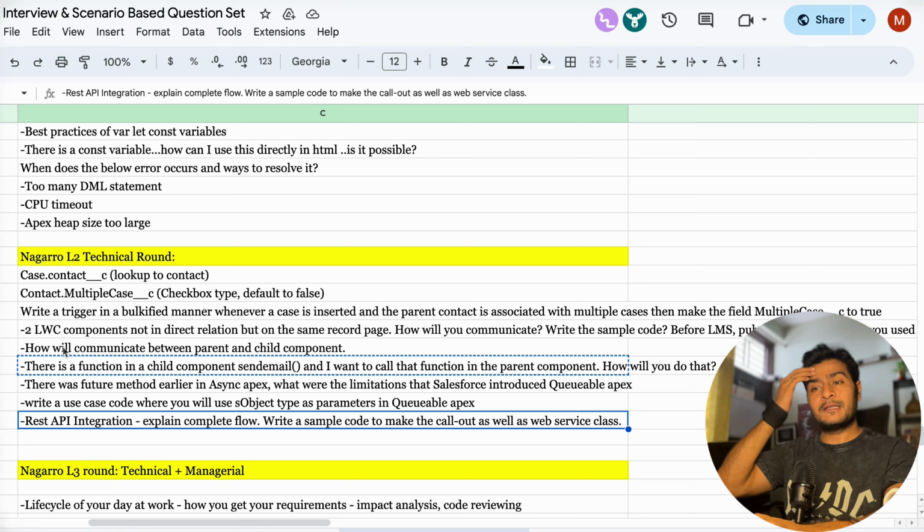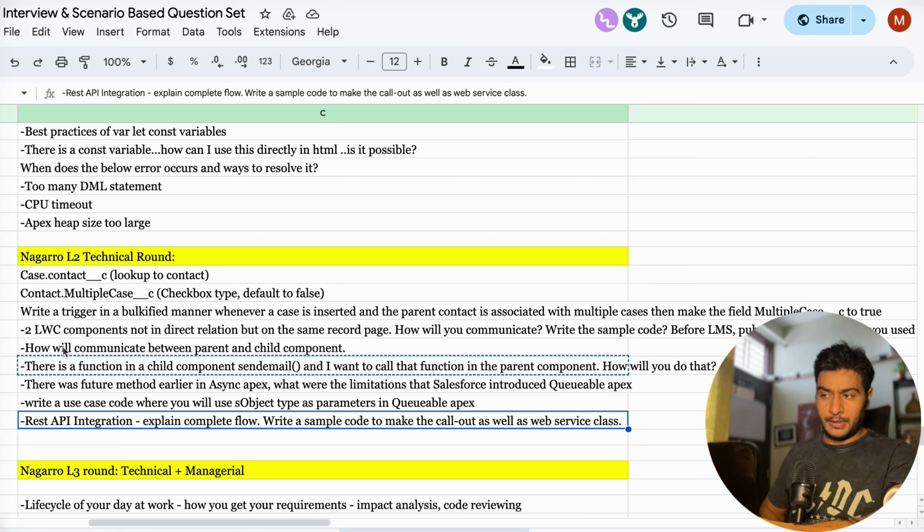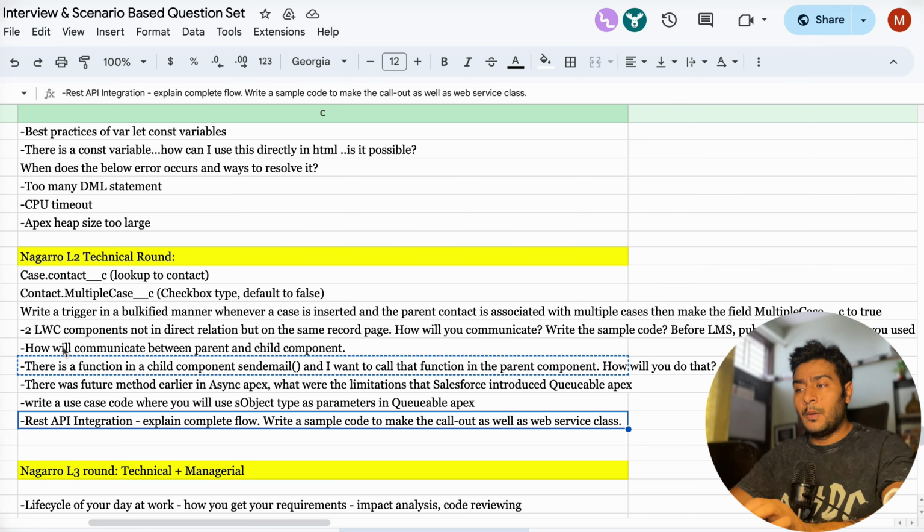Okay, so the next question is, there is a function, send email, in a child component, and I want to call that function in the parent component. Basically what he's asking is, in the parent component's JavaScript, I want to access the child component's JavaScript method. So how will you do that? In the parent component, you will have the tag for your child component. In the parent component JavaScript, get the tag via querySelector. Then once you get the tag, you will be able to get the method as well.